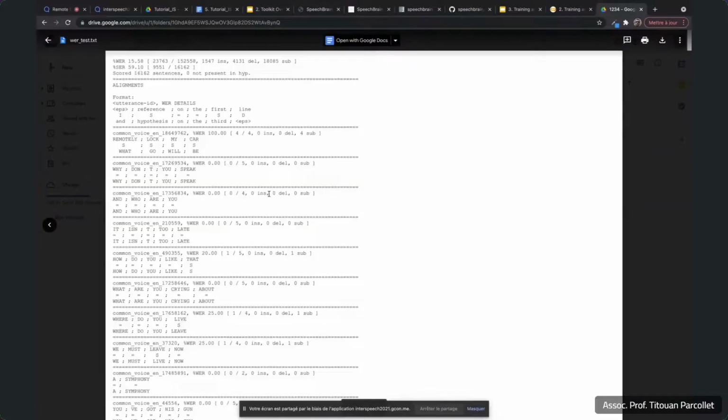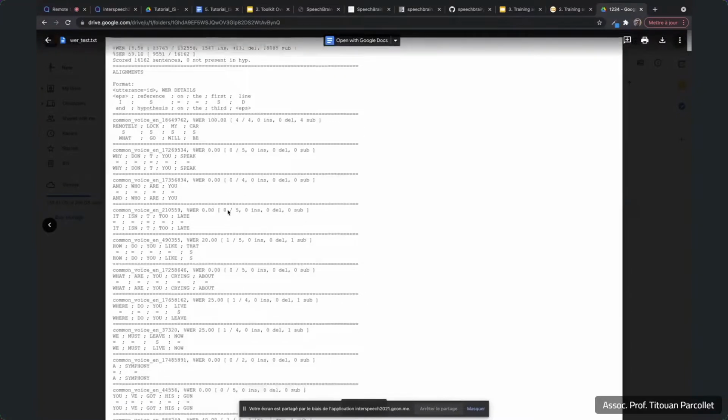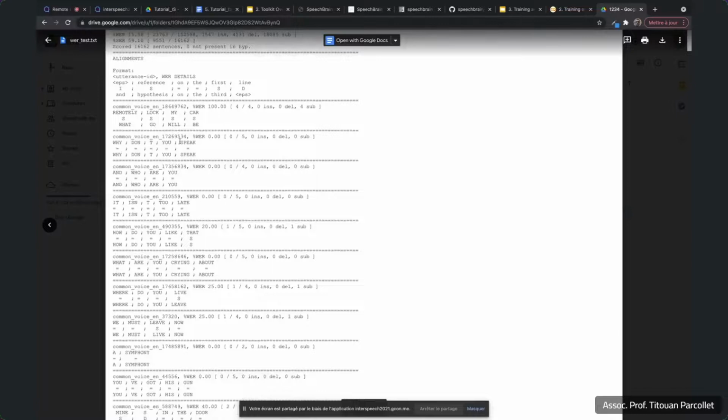And this is the word error rate file, for instance, that is generated for speech recognition. You will have some statistics about the dataset that has been transcribed. We achieve a word error rate of 15% here, for instance, and then you will get at the top the reference, and then the prediction of your model. Here you can see it's 0%.